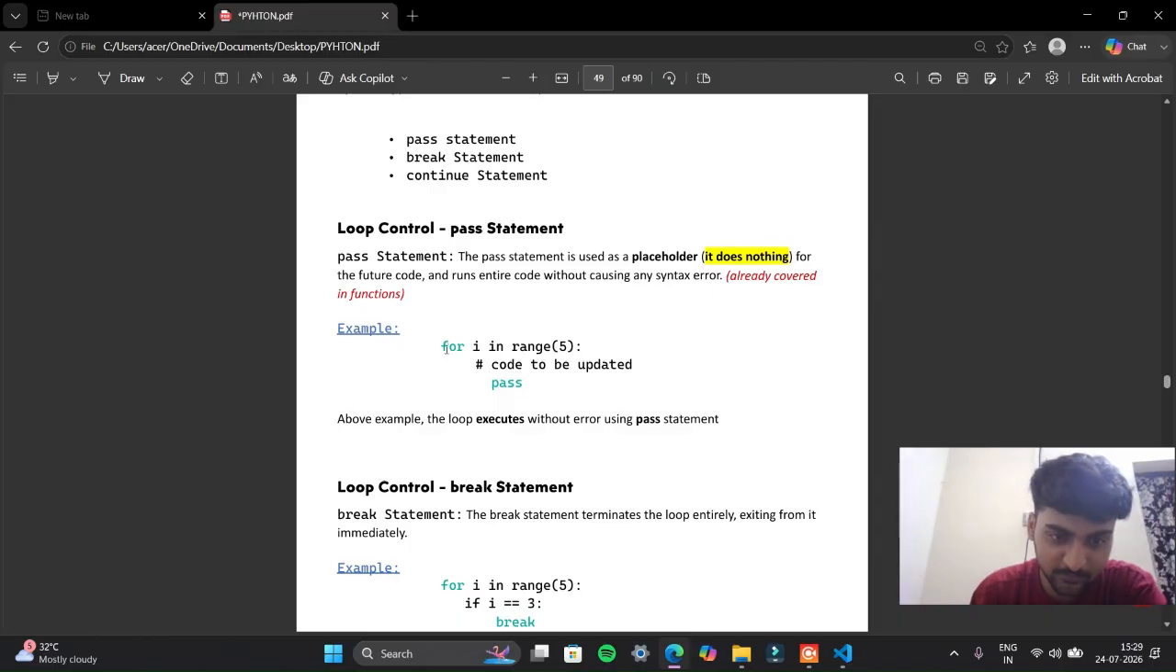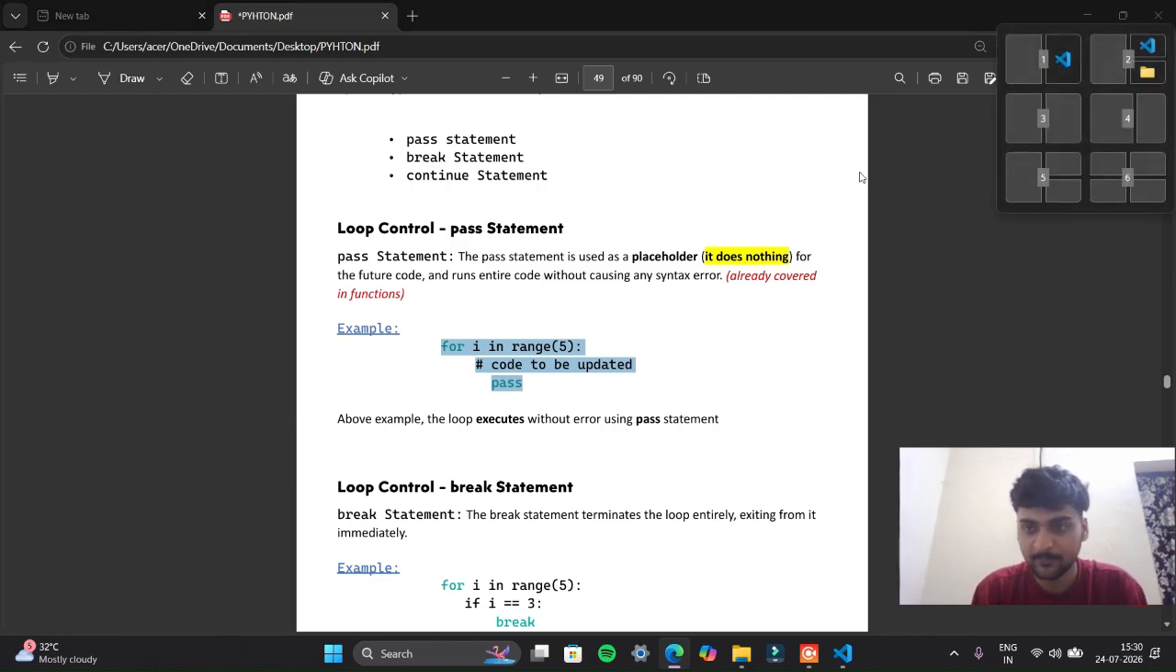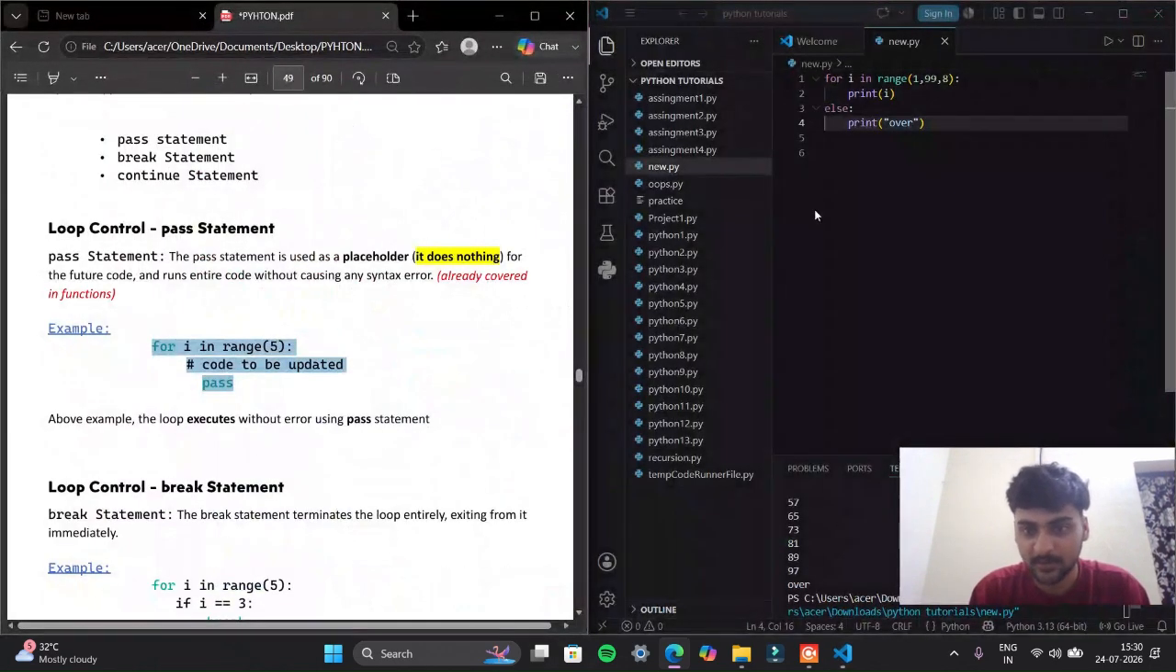So we have to use this. Let's use this in VS Code and then see what will happen. Nothing happened. Nothing will happen there.